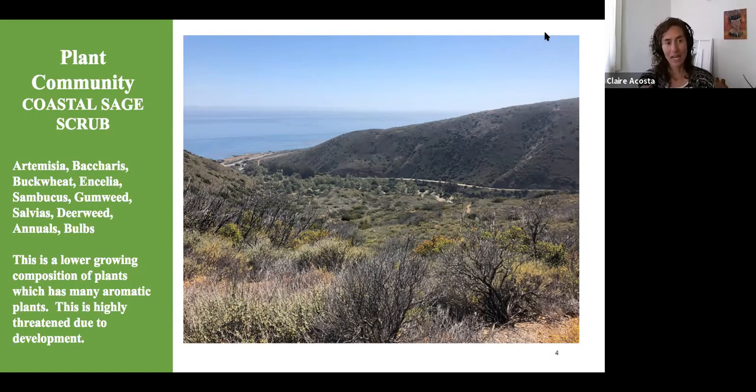And typically, this is a lower growing vegetation, and there are a lot of aromatic species there. So Artemisia, sages, the gumweeds, and Azalea even, a lot of, I was going to say a lot of flavors, but a lot of fragrances there. And yes, as this note says, it's very threatened because, go figure, a lot of people like to live by the beach. So this gets destroyed very easily.